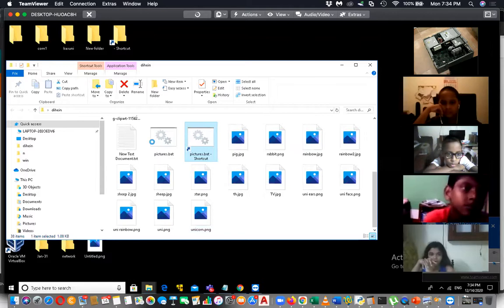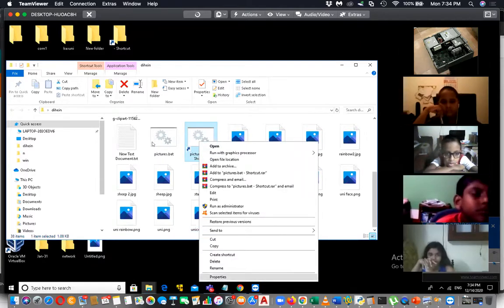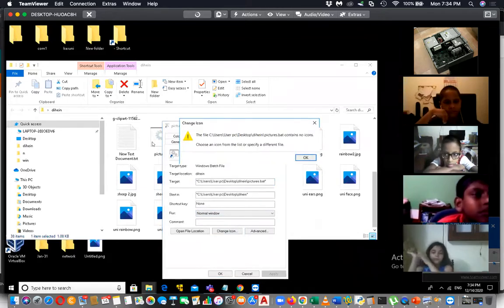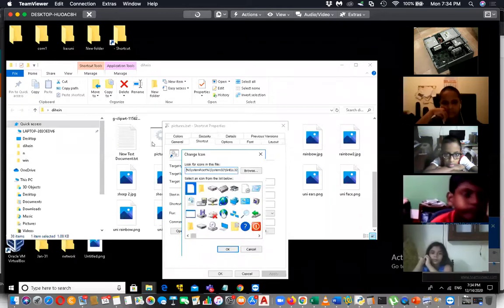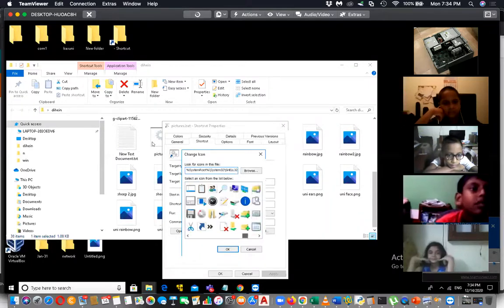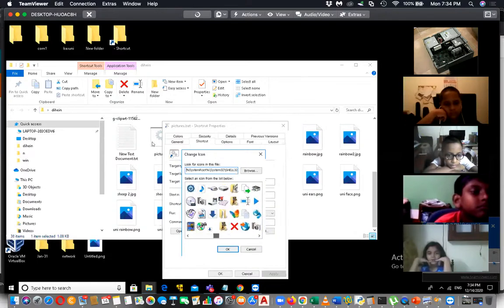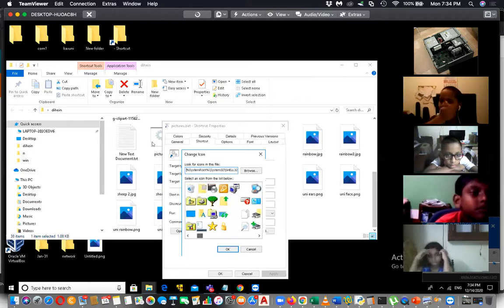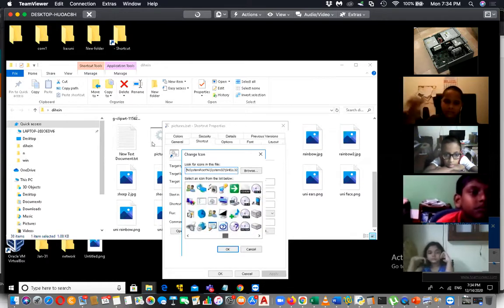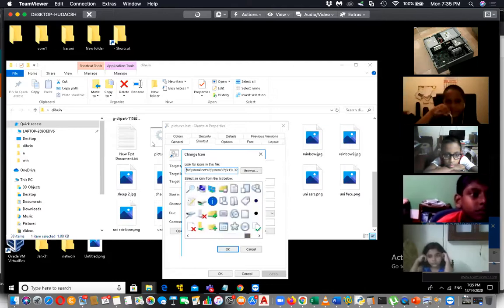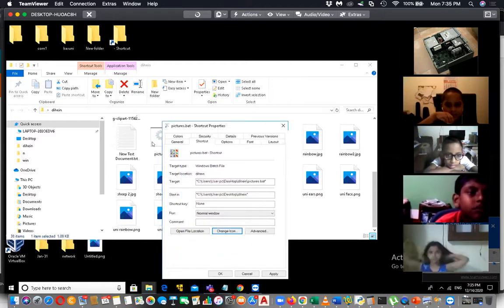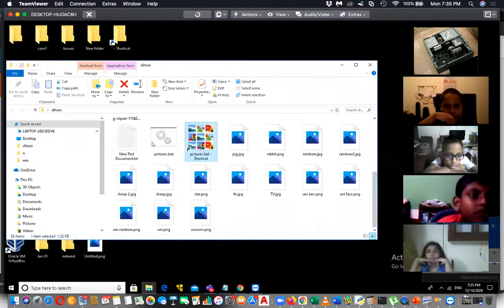And I'm going to give it an interesting icon. Go to properties, because I can change the icon on the shortcut easily. I can give a small, beautiful icon like this, maybe something like this. And say this is beautiful pictures.